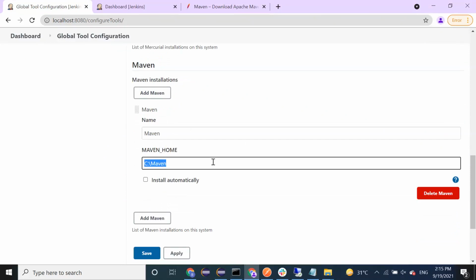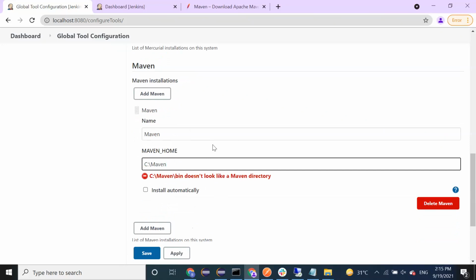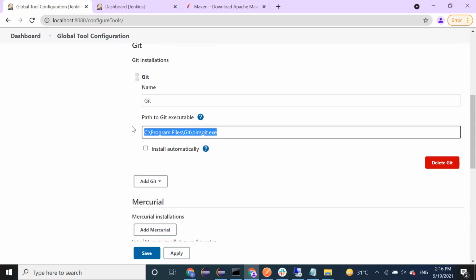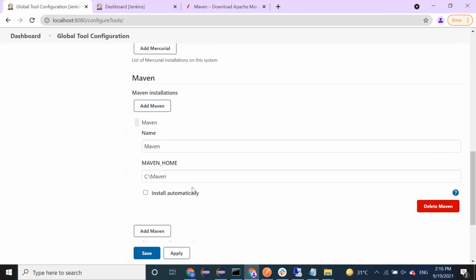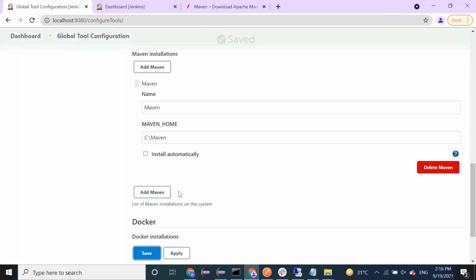If you have not done that, not now, take a note of it and remember to do it. Don't go until the bin folder. If you go until bin, automatically Jenkins will tell you, hey, this doesn't look like a Maven directory, which is a warning for you to know you should not be going there. But if you remember the Git, we were adding Git until the executable file, hence we need to have the full path. It is the same for Mac, Linux, and Windows. Similar thing. Go to the directory where you have a Maven folder, then apply, save it. Okay, by which the path is set for Maven to go.